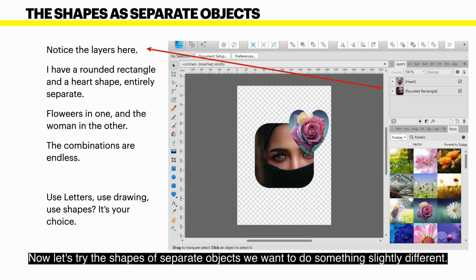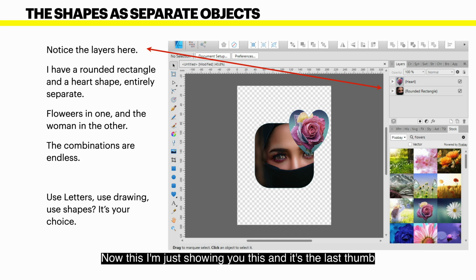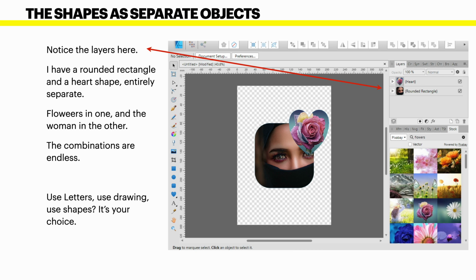Now, let's try the shapes as separate objects. We want to do something slightly different. I'm just showing you this, and it's the last exercise, but it's so clear now. I have a rounded rectangle and a heart shape, entirely separate, just as we did at the first. Flowers in one, and the woman in the other. The combinations are endless. Use letters, use drawings, use shapes, it's your choice.